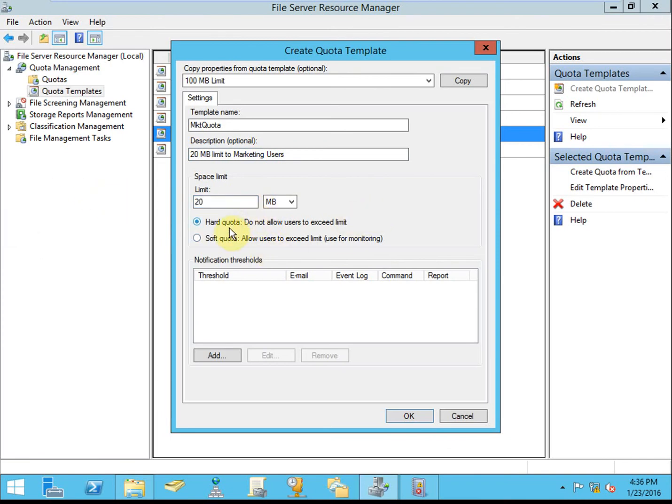We have two options here, a hard quota and a soft quota. The difference is that a hard quota will actually prevent users from saving data that would exceed the 20 megabyte limit specified here. The soft quota will allow them to continue saving, but it's still useful for monitoring, so you can see when somebody's exceeded their limits.